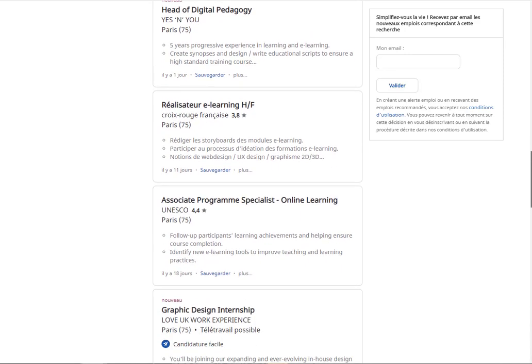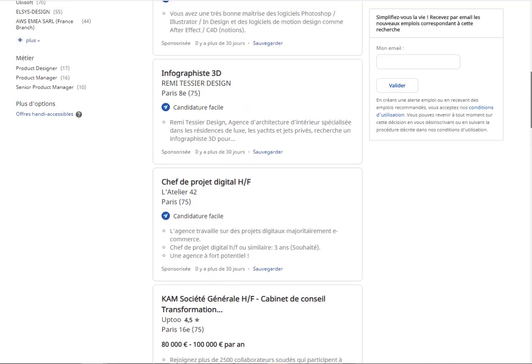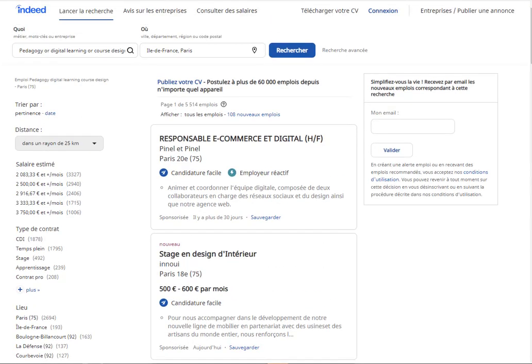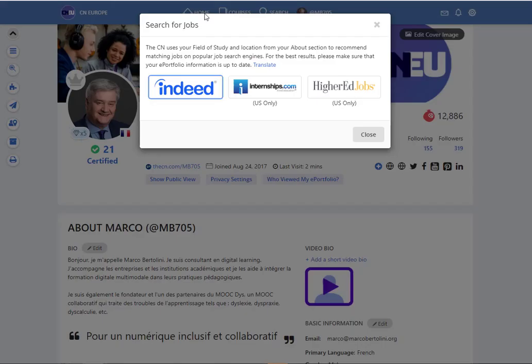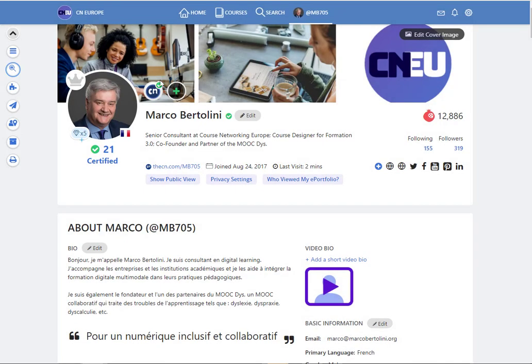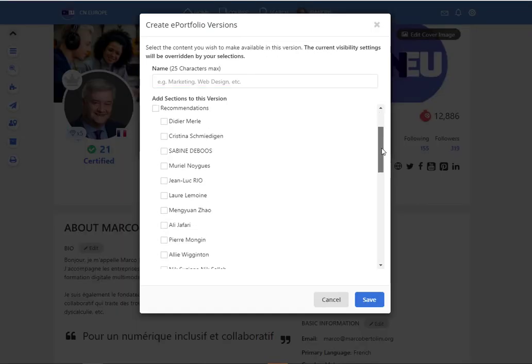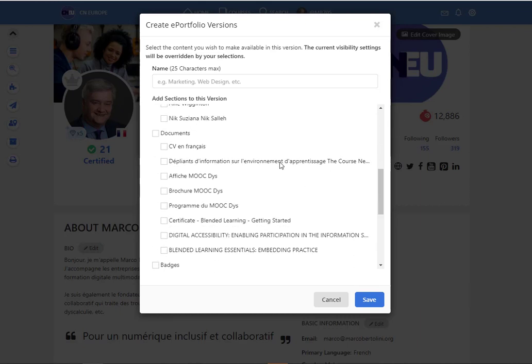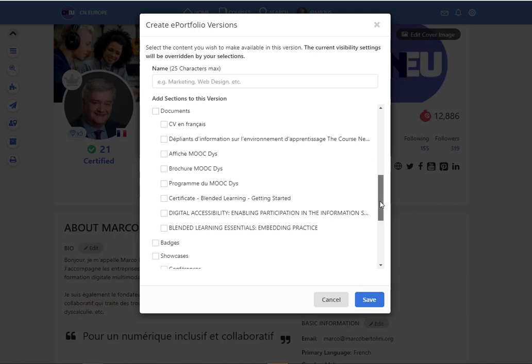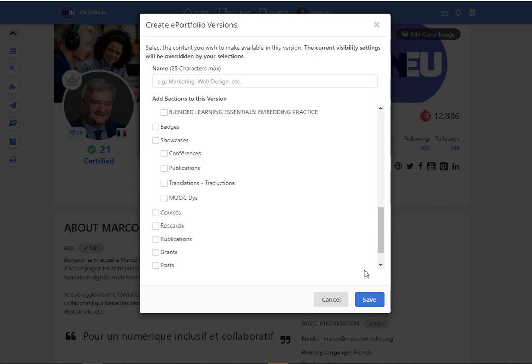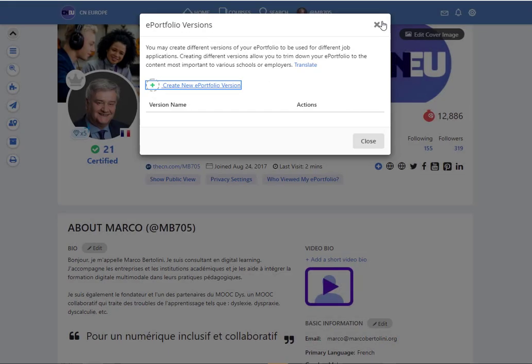So that means with the skills and characteristics I've put on my portfolio, Indeed is able to propose me relevant ads for jobs, but it's not all it can do for me. If I click there on this puzzle piece, I can create different versions of my portfolio. So I can select the sections and the recommendations I want to be in that different version. I can also select the showcases, the courses, the publications and so on, and make another version of my portfolio.